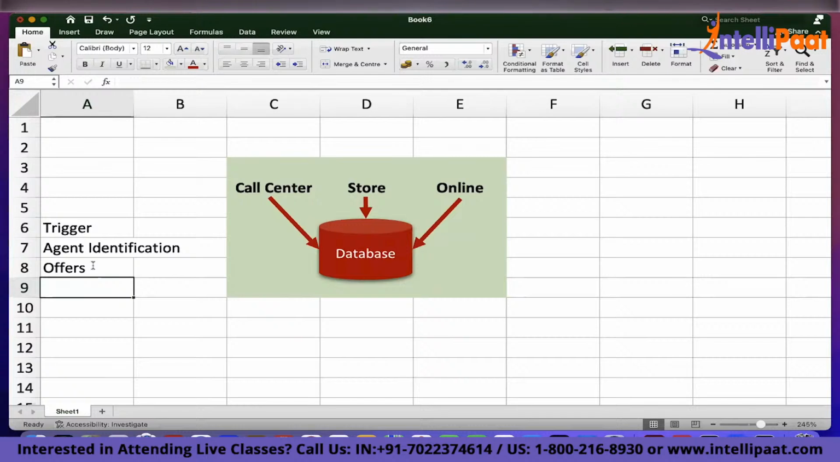So proper security is being offered over there, where only Anand's data, only Aniket's data, is shown to the store manager.